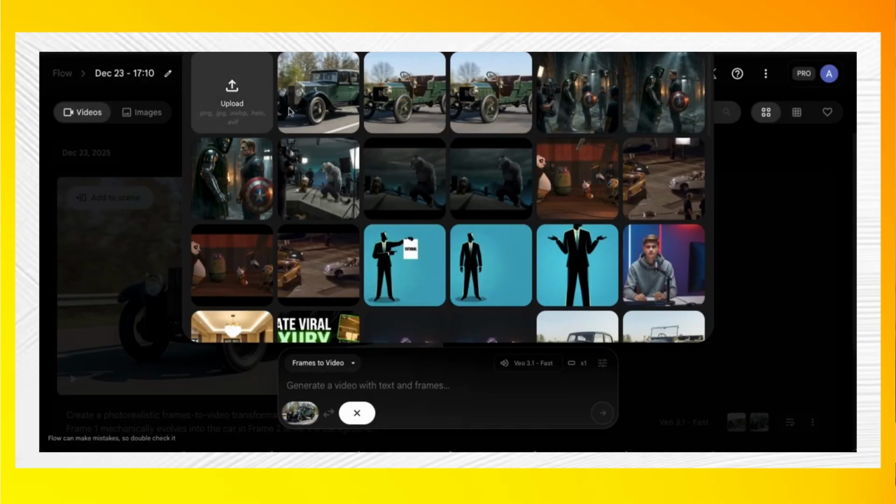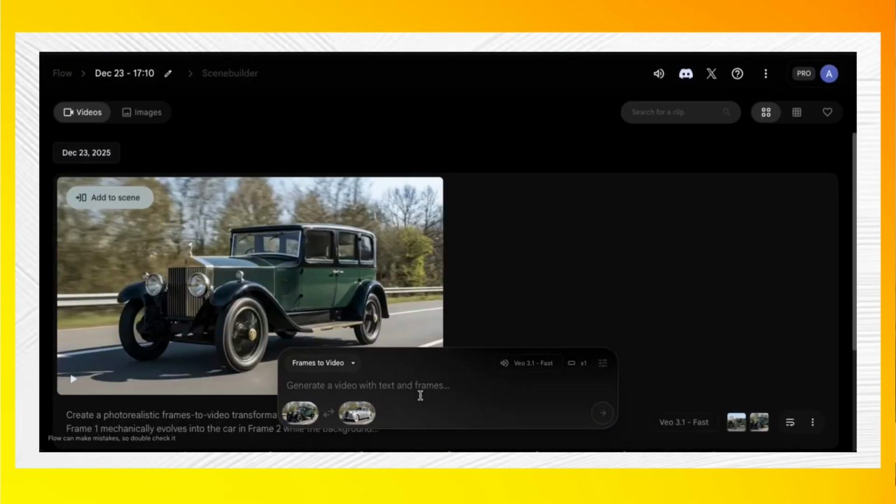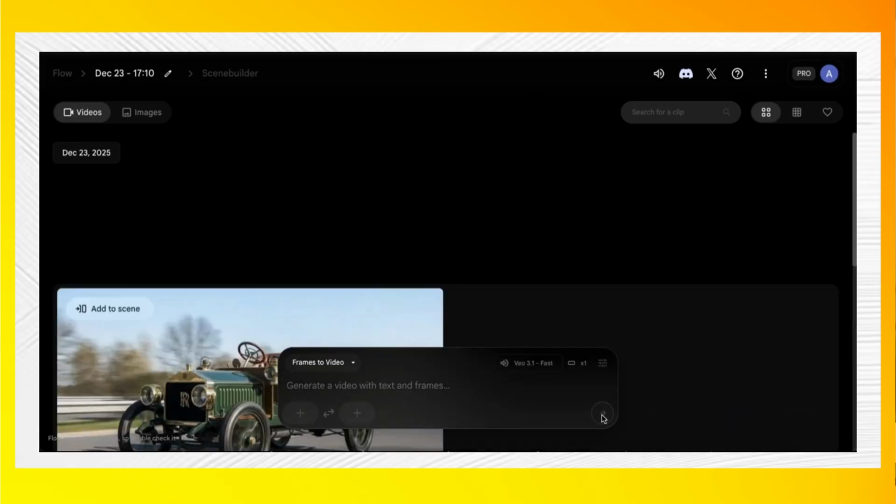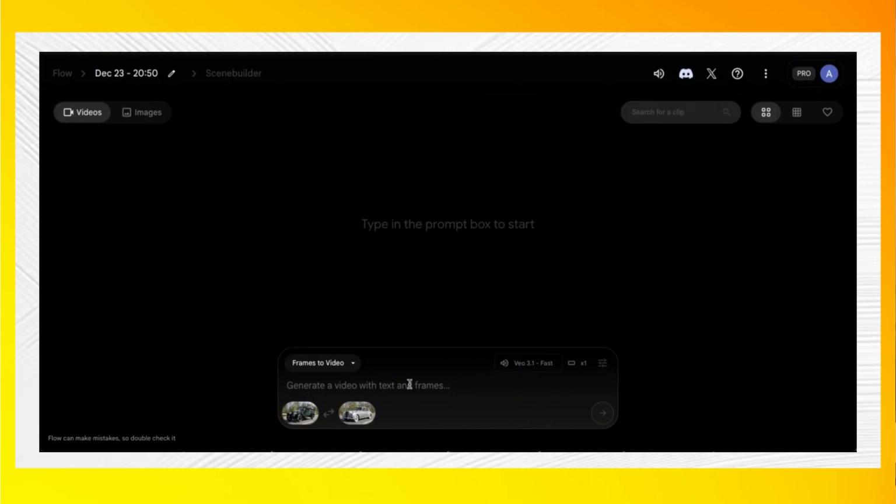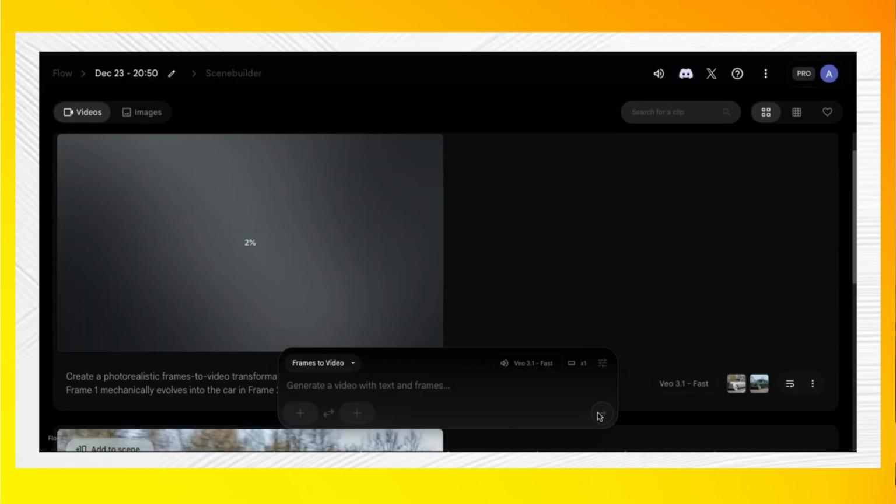Now select the image of car which you have chosen as second frame in previous generation and select the next car image as second frame. Paste the video generation prompt and hit generate. Do this for each image and generate transformation clips for every model.